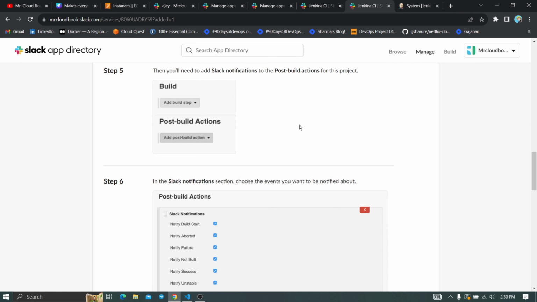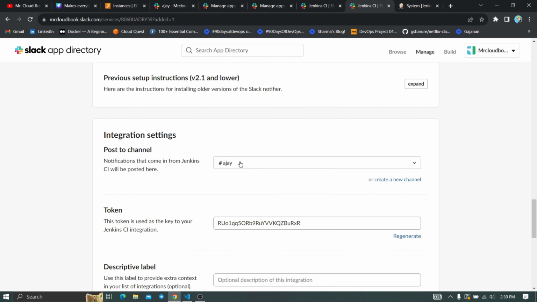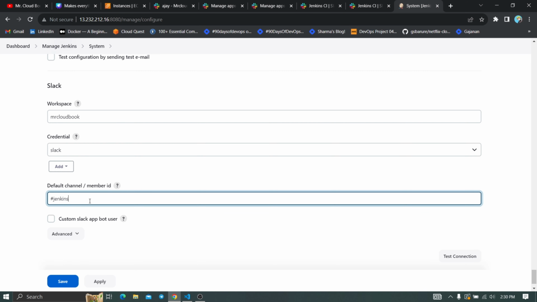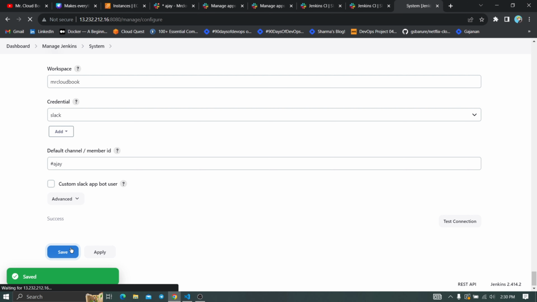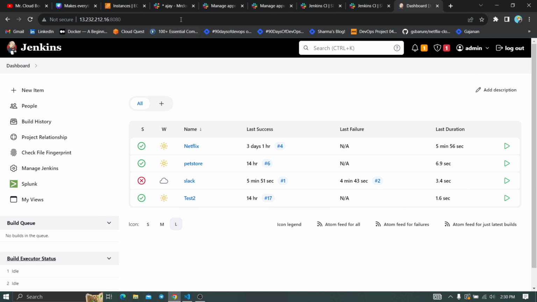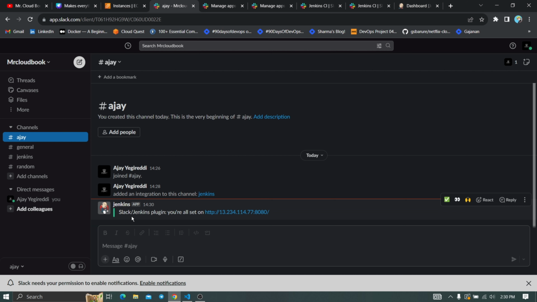We are using the other Jenkins here. You can see the name of the Jenkins here. You can see Jenkins has Ajay here. You have to provide the same name here, otherwise it will throw an error. Okay, Ajay, and click on test connection here. You can see it has succeeded. Click on apply and click on save. So everything is fine. You can see the message is coming. So the Slack Jenkins plugin is all set up.